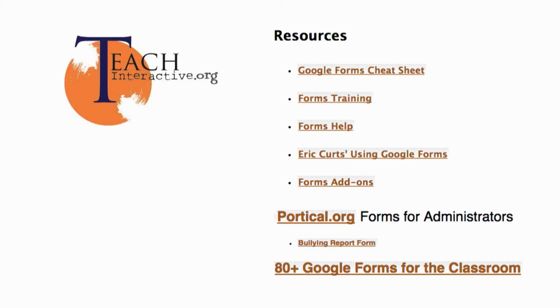All right, so some resources I promised you. On my teachinteractive.org website, there is a Google Forms cheat sheet. Lots of screenshots, a lot of things that'll show you all this stuff. Google Forms training, there's some online training there. Forms help. Eric Kurtz has a great website information. Here's some stuff about some of the Forms add-ons, some of the better ones. I think it's an article by Richard Byrne.